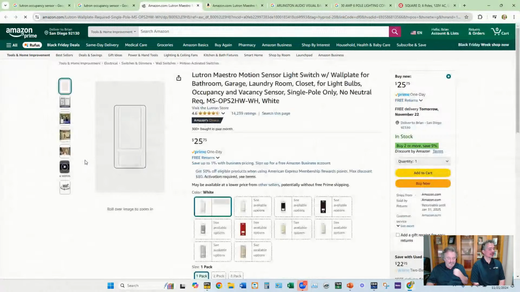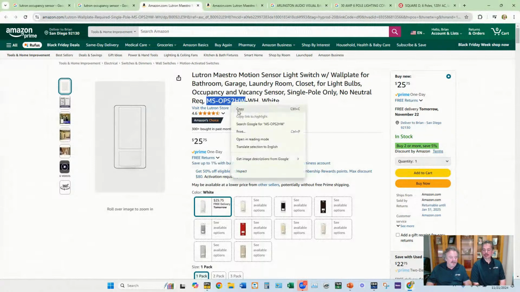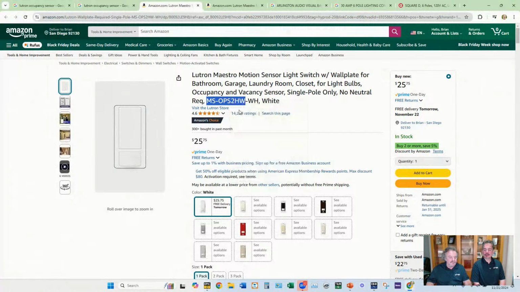Amazon's getting pretty good about getting into the Google searches these days, but this is the catalog number I want. This MS here, I don't need the last part, that's the color. This OPS2HW, that's the catalog number. Depending on the website, the catalog number will be in various locations. So I'm going to copy that catalog number to my clipboard.